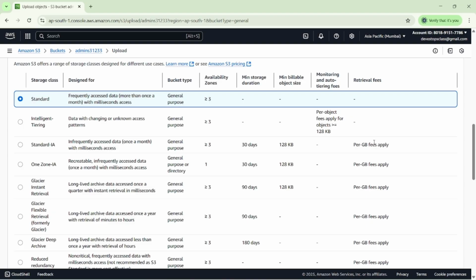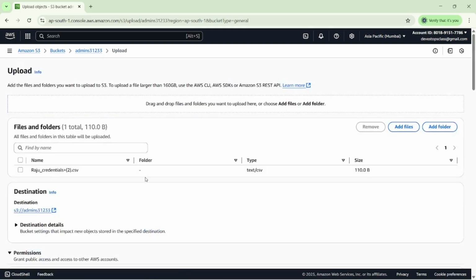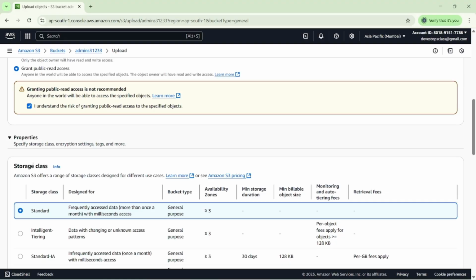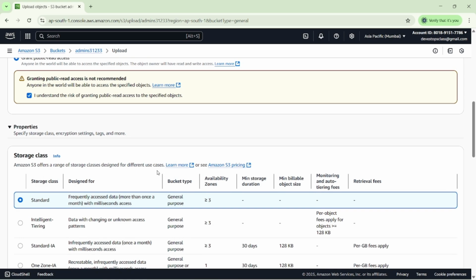So what is the purpose of the storage classes? Storage classes are used to specify how frequently we want to access our object from the S3 bucket, and then we can go with S3 storage classes. These are the S3 storage classes. Next topic, you can see we don't require any other configuration. One of the important properties here is the storage class. It is nothing but how many times we can access our object, and then we decide the storage class.